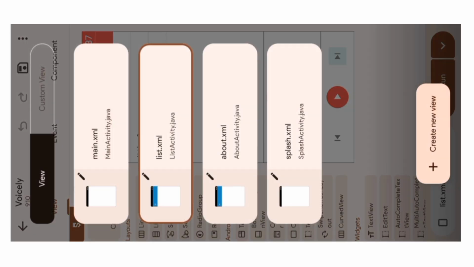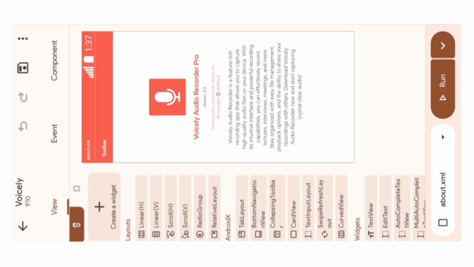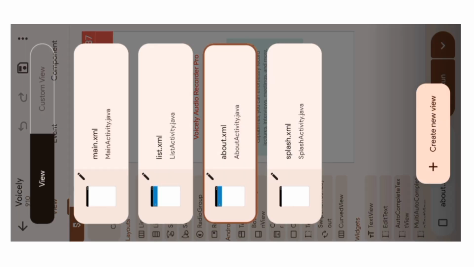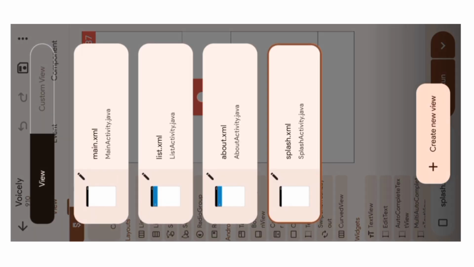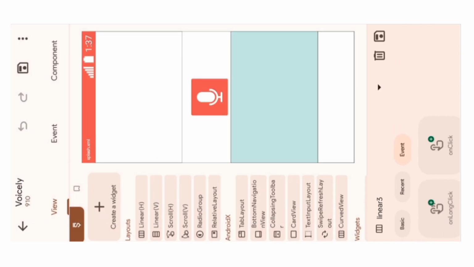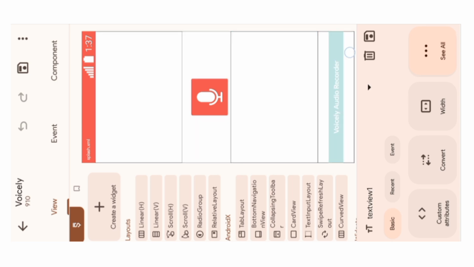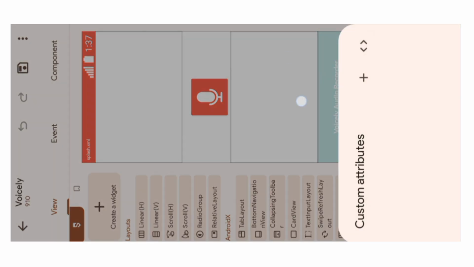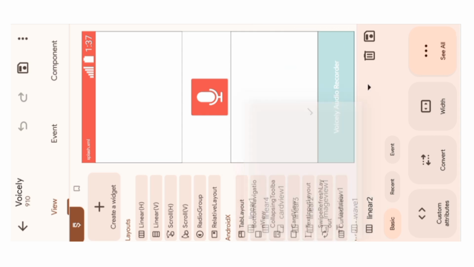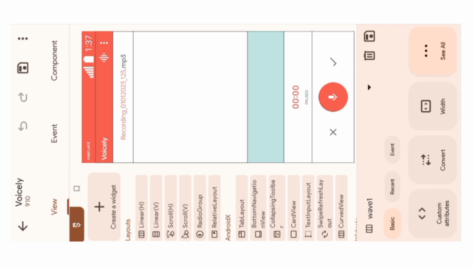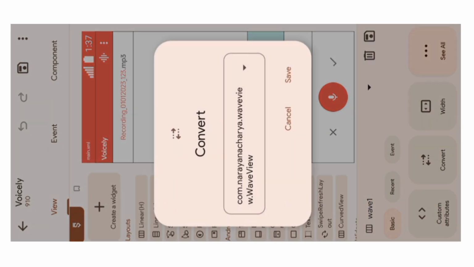And there is one more activity here, the about me and the application information, and the splash screen. I have added an animation from a custom library. I have added animation inside the bottom. I have also added animation here inside the wave view. This is a wave view. I have downloaded the library from GitHub.